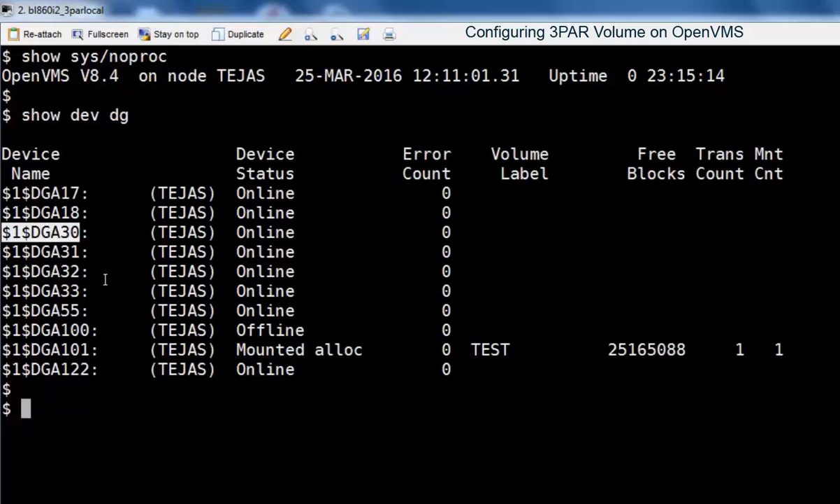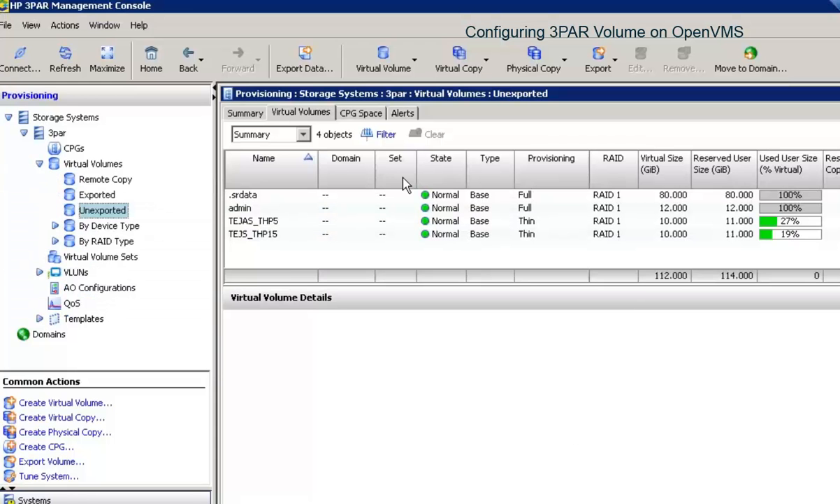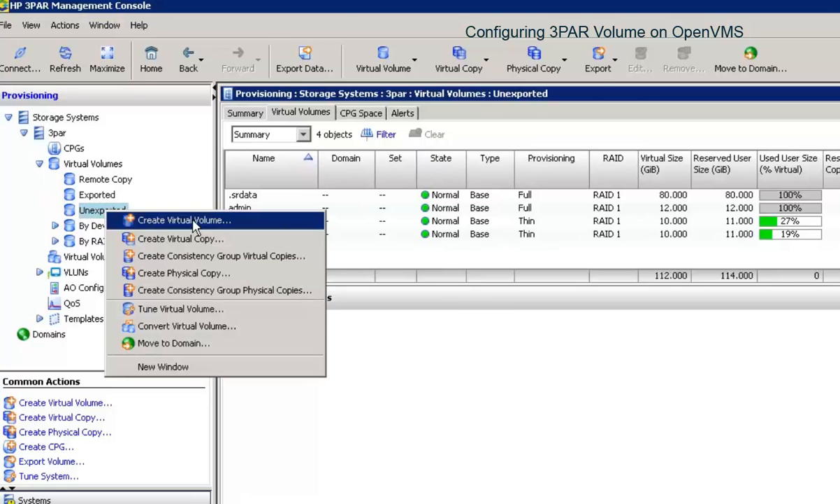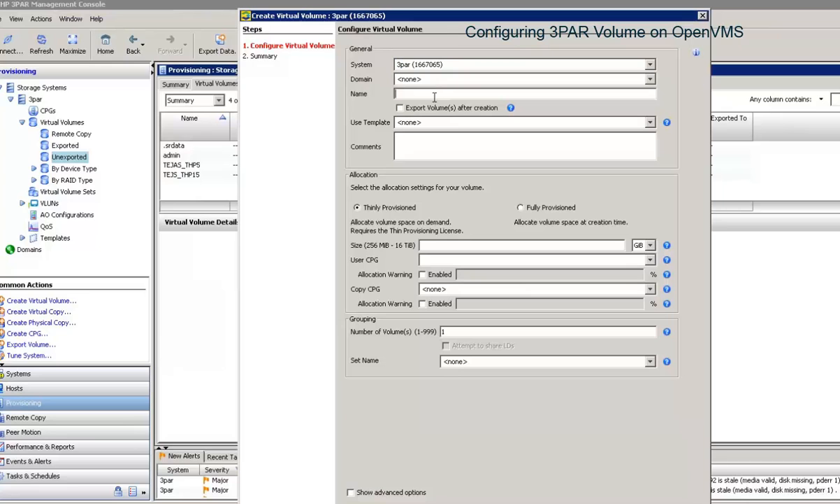So I'm going to show you how you can add a new device into the OpenVMS system, get it discovered, and bring it online. First of all, we need to figure out what kind of device we want to add. In my case, I'm going to take a 3PAR device. This is the 3PAR graphical user interface, and I'm going to quickly create a virtual volume and name it test VV2.